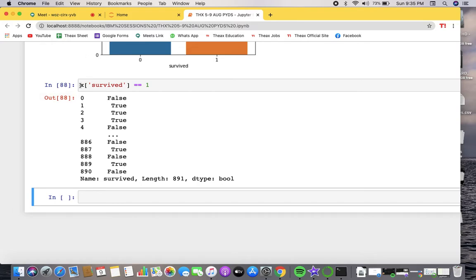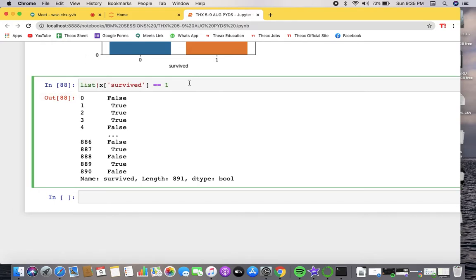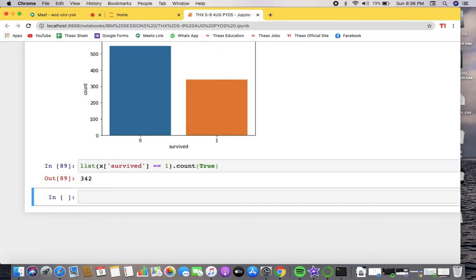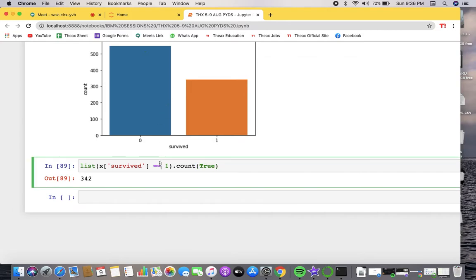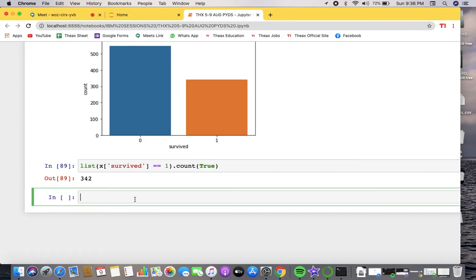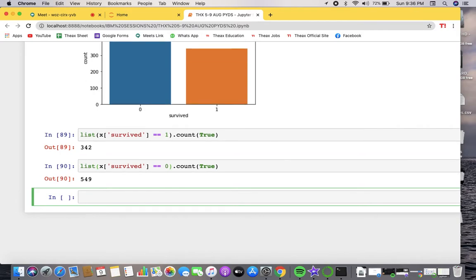Okay, so let's say this to be a list and we want to count true. So we could see 342 as the number of passengers who survived in this data set, right? According to this data set. So the non-survived will be around 549, you can subtract 891 minus this and also get it as the ratio of those who have not survived.